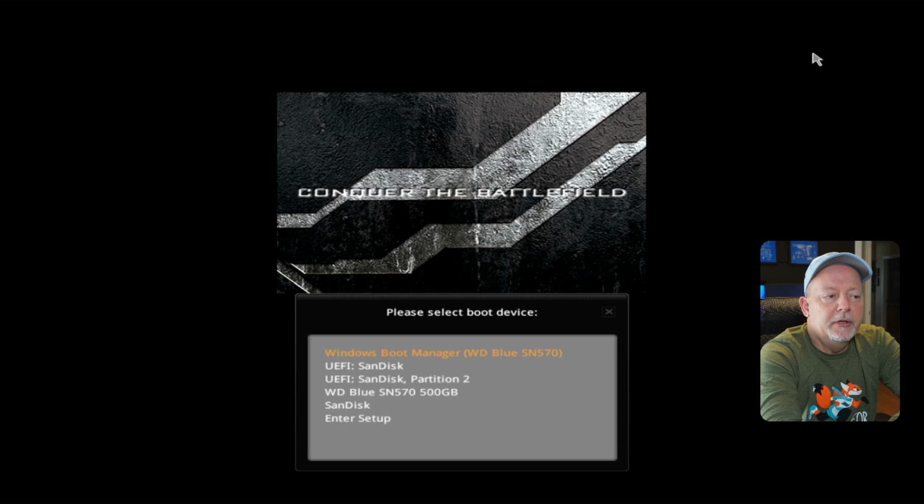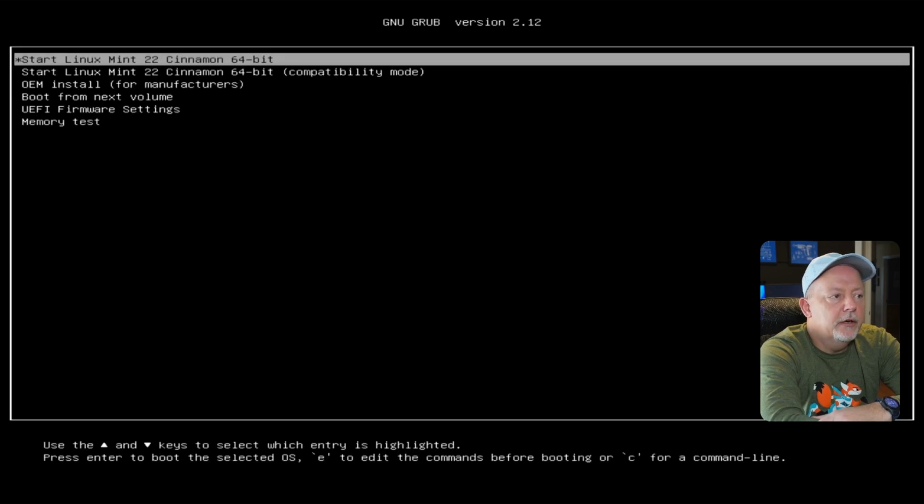Okay, there's my boot menu. So I can either boot back into Windows, or I can go to my SanDisk drive. Right there. Hit enter and it'll pull up this menu. You can start it, you can go into a compatibility mode, which I really don't know what that is, an OEM install, or you can test everything. But we're going to boot into what's called the live environment.